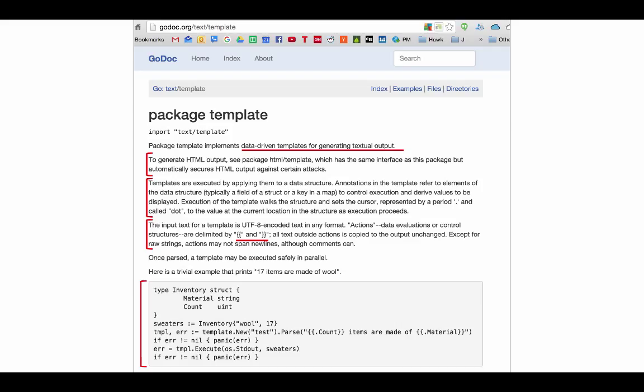The input text for a template is UTF-8 encoded text in any format. Actions, data evaluations, or control structures are delimited by those, what do they call those, curly braces. All text outside actions is copied to the output unchanged. Except for raw strings, actions may not span new lines, although comments can. And then here's an example.